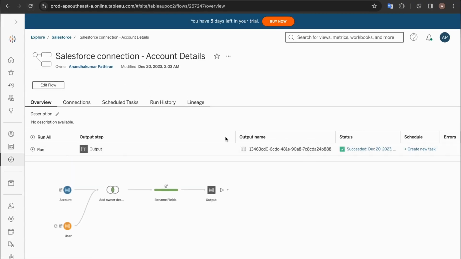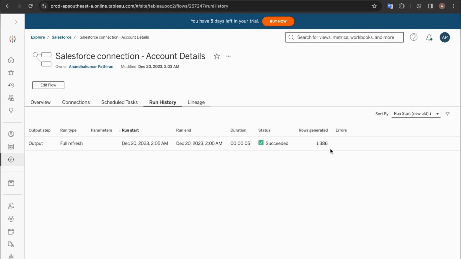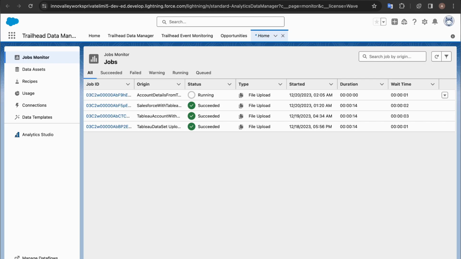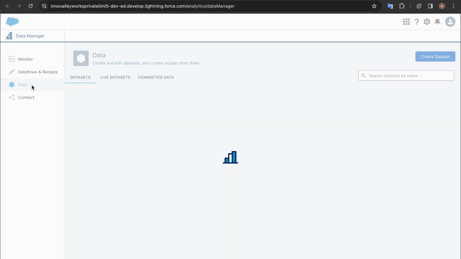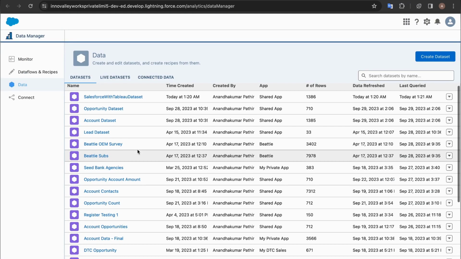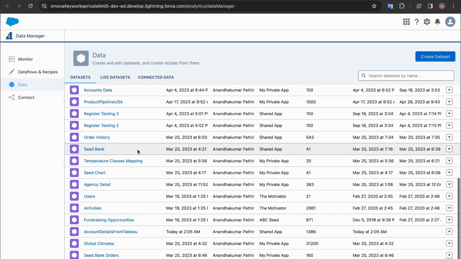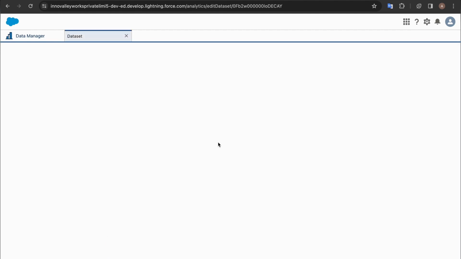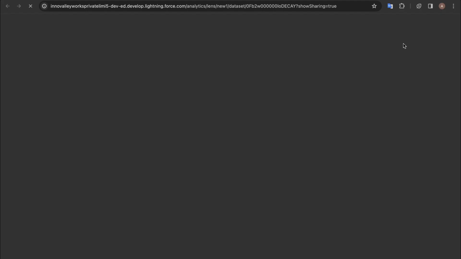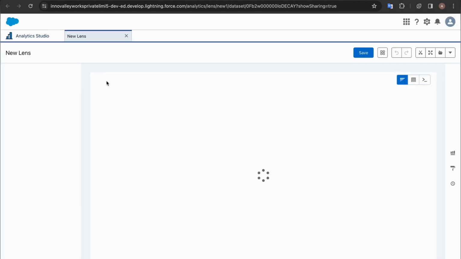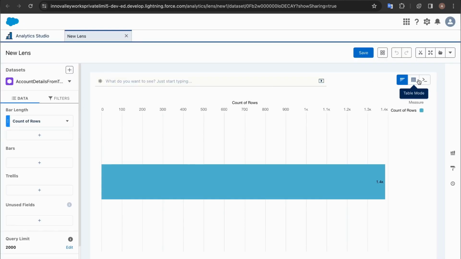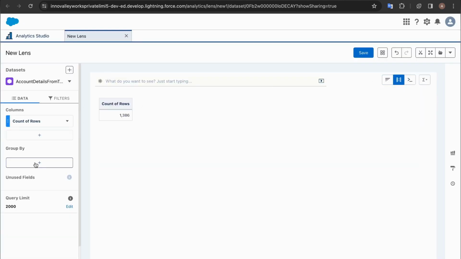It succeeded with 1386 rows. We can also find that here. Yes, it succeeded. So click manage data flows to get that data. Here click explore. We need to check that the data was correctly populated.